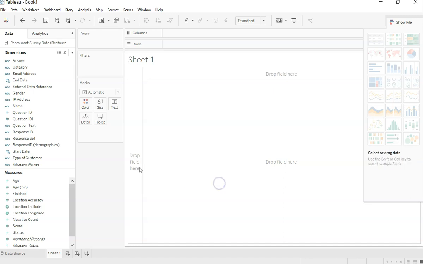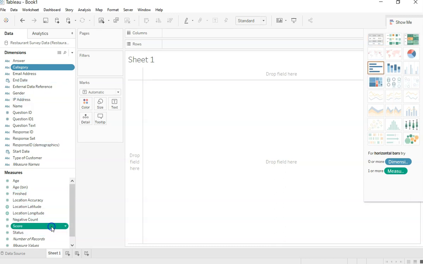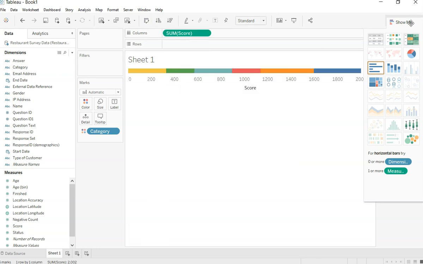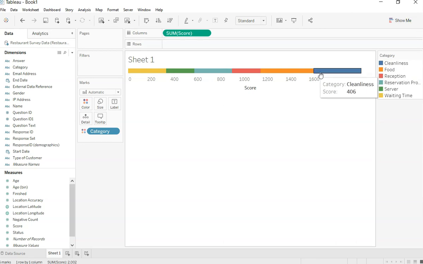What I mean by that is, let me show you over here. What I have is basically the category, and along with category, I have scores. For various different categories, I have various different scores. Let me create a chart like this. So here is a chart, with cleanliness, food, reception, and server.